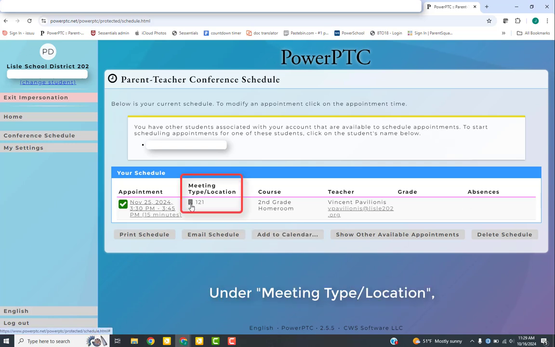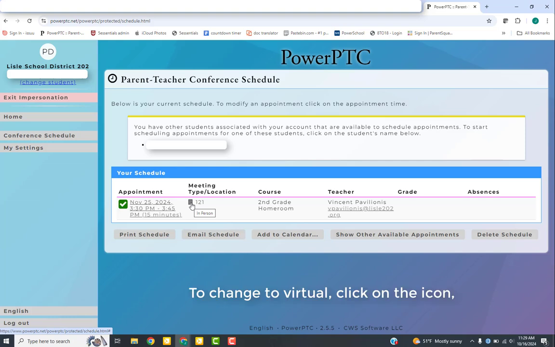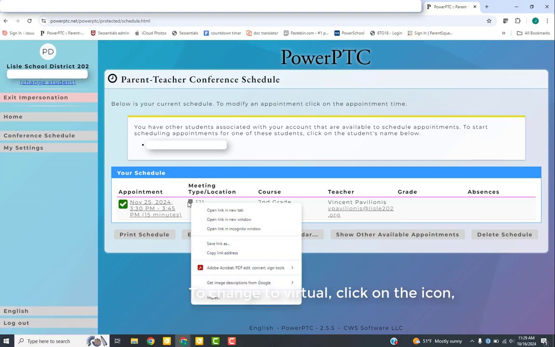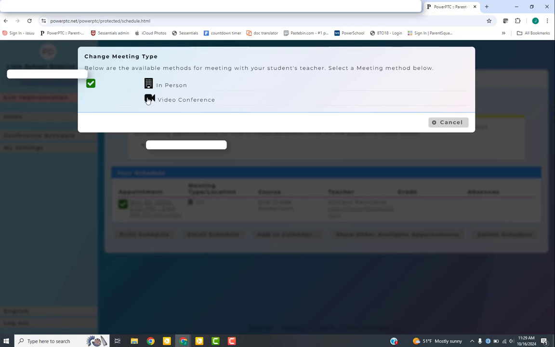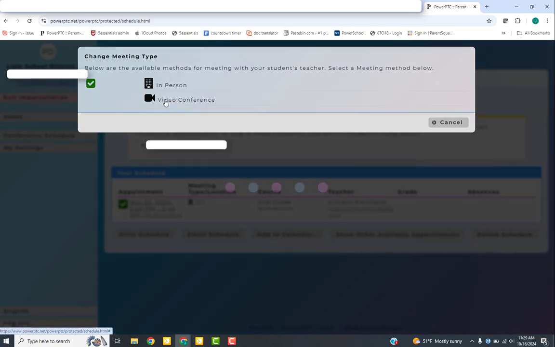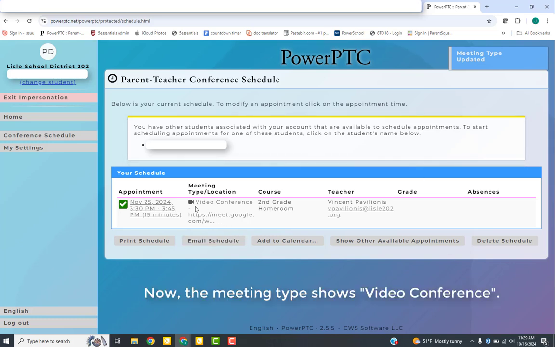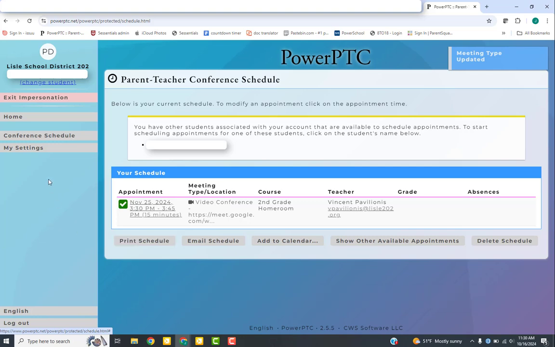Under Meeting Type Location, you see this little calculator type of icon. Right now it shows in person. To change to virtual, click on this icon, and you will get the option of in-person or video conference. Click on Video Conference. Now it shows that your meeting type is a video conference.